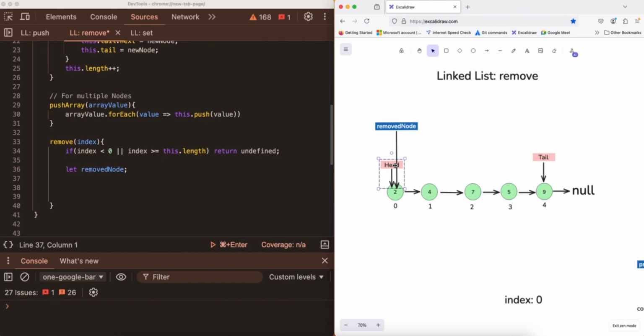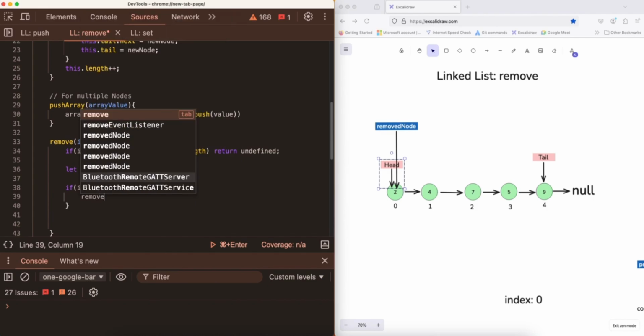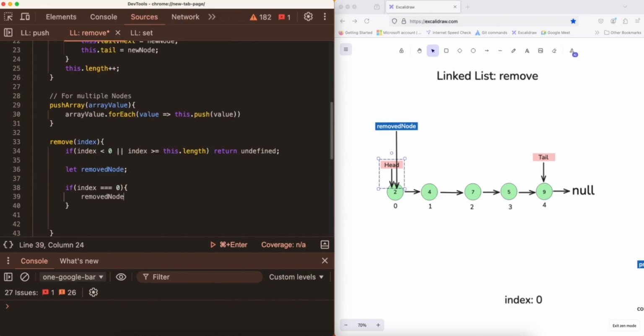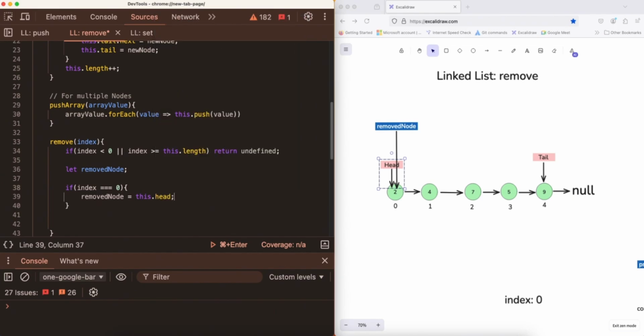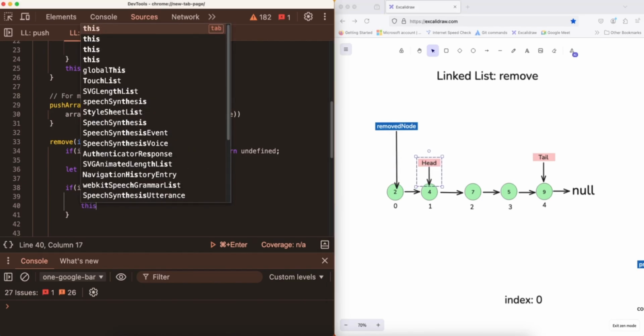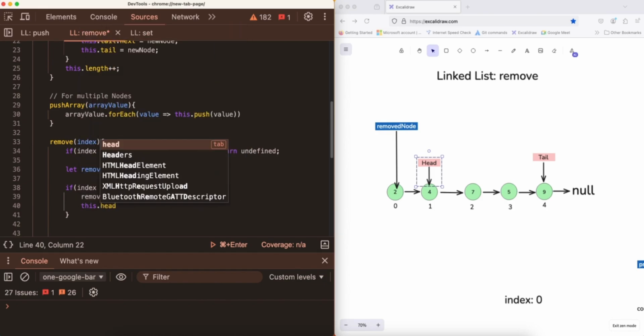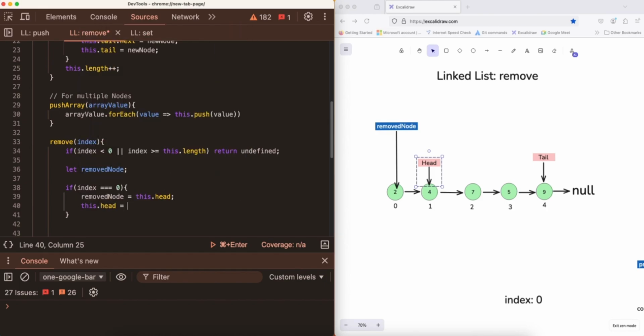So let me return this first. So we'll say if index happens to be equal to 0, right? So what do we want to do? We'll say removedNode should be equal to this.head. And having done that, we want the head to point to head.next. Head should point to head.next. So we'll say this.head should be equal to head.next.